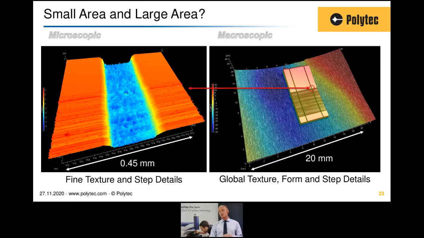So the microscope and a macroscope are giving you access to a different range of spatial frequencies, and both can be very useful.